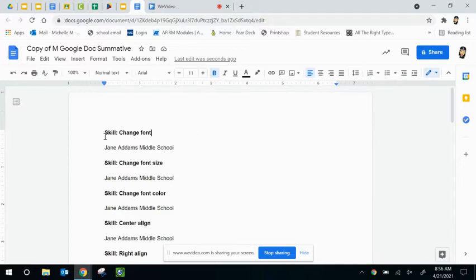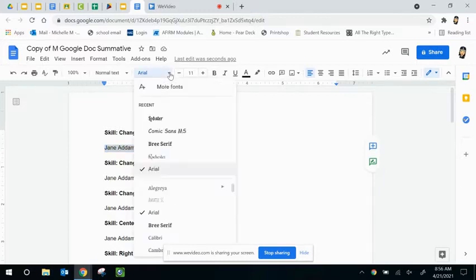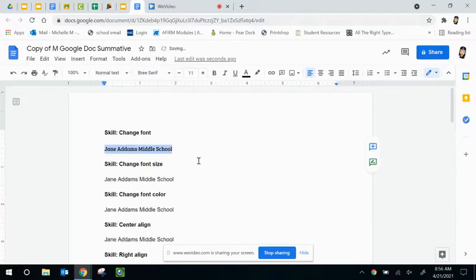The first skill we learned was to change the font. You remember, in order to change the font of something that's already typed out, you need to select the text and go up here and select your font. You can choose whatever font you want. I happen to like this one, so I'm going to select it and change it. You do the same.